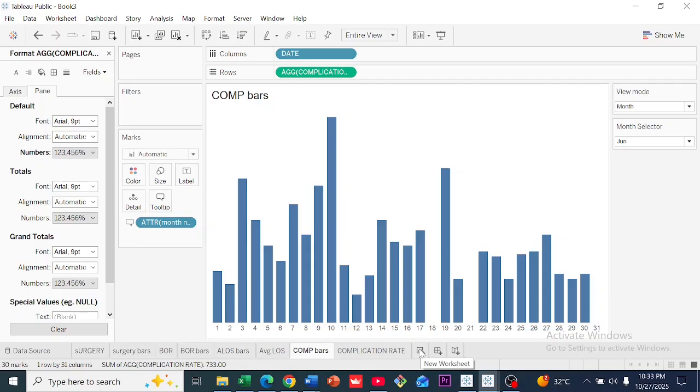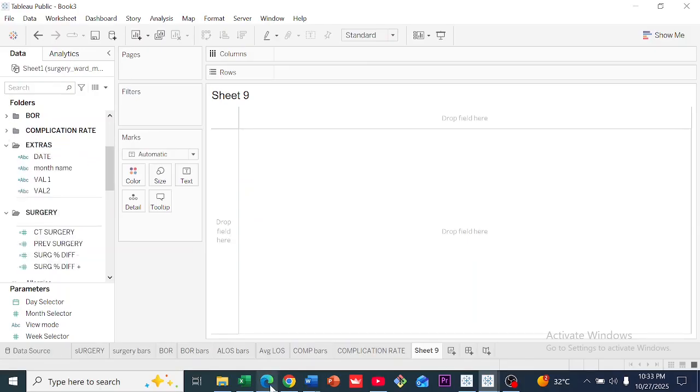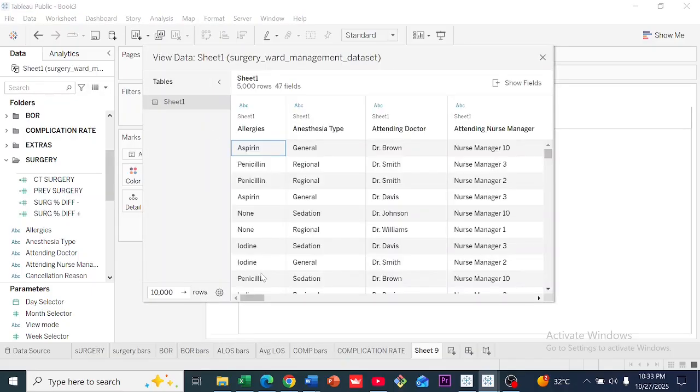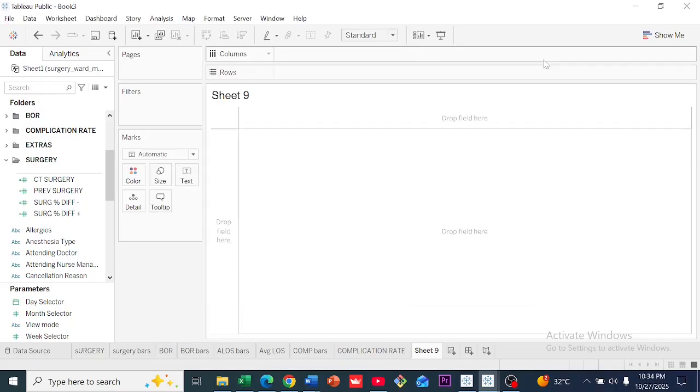So to create that bar, we'll be needing 3 values, which are the number of surgeries, the readmission rate, and the discharge. So we already have one of the values, which is our number of surgeries, right? So let's go ahead and create those other values. To get the discharge rate, we have our data, and our data set shows us the day a patient was discharged. So we have the date of surgery, and we also have the discharge date. So we'll be using the discharge date to get the number of patients who were discharged on a particular day.